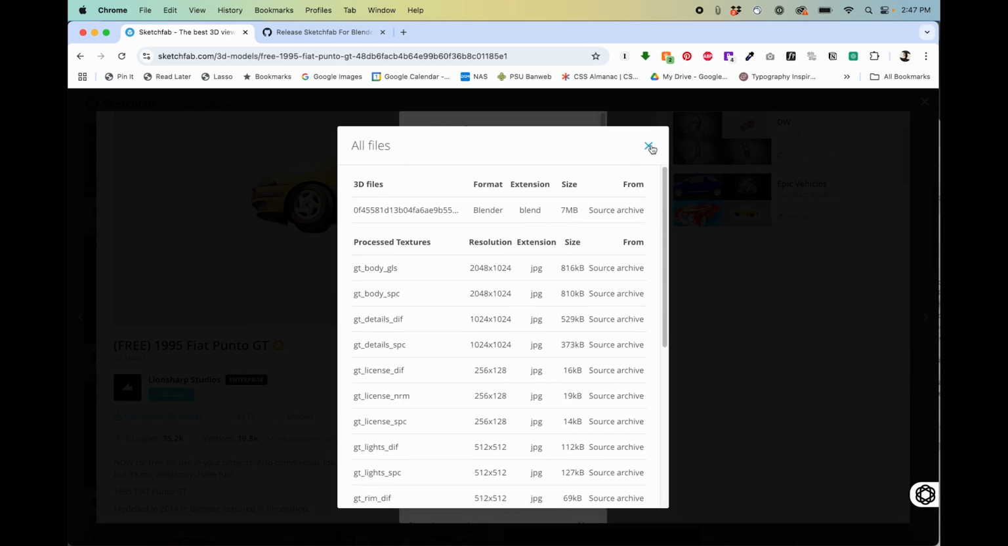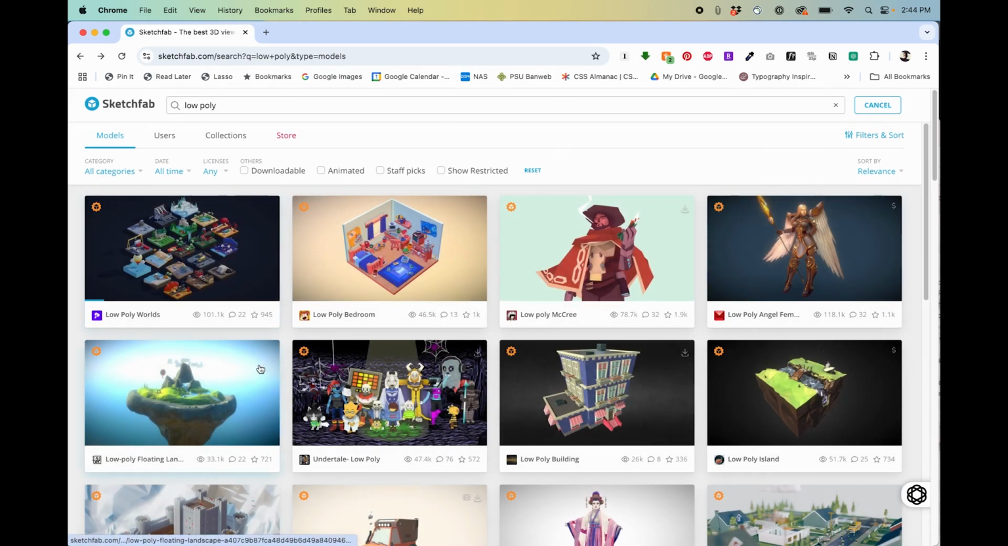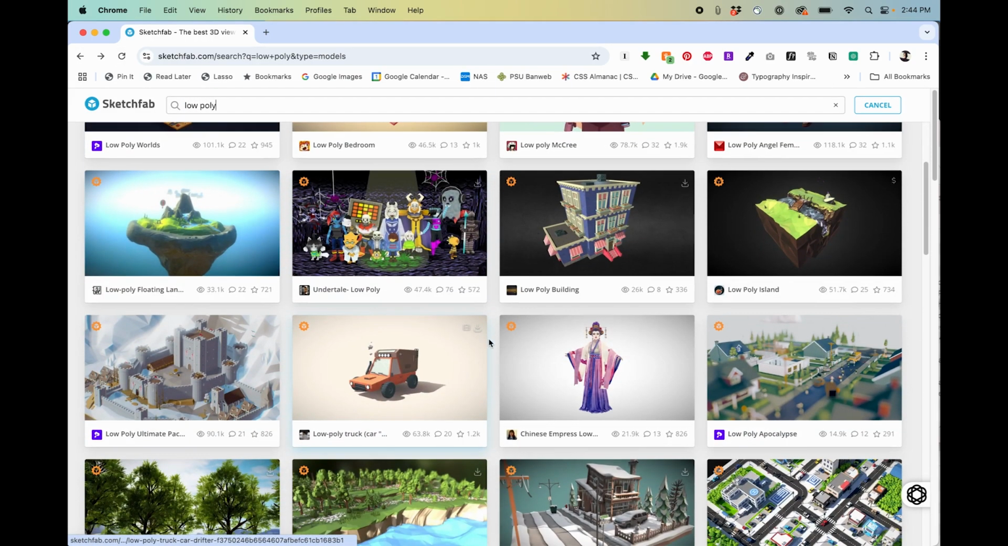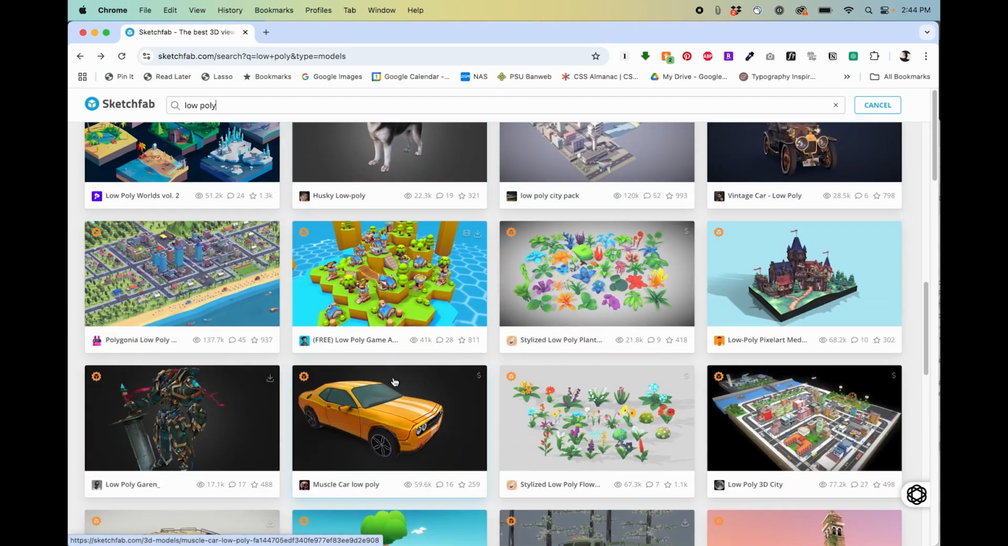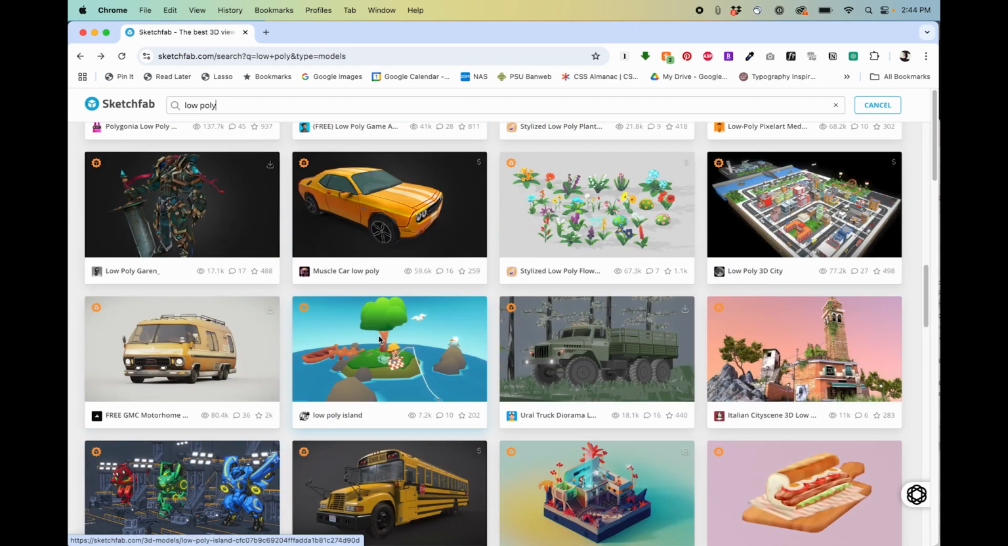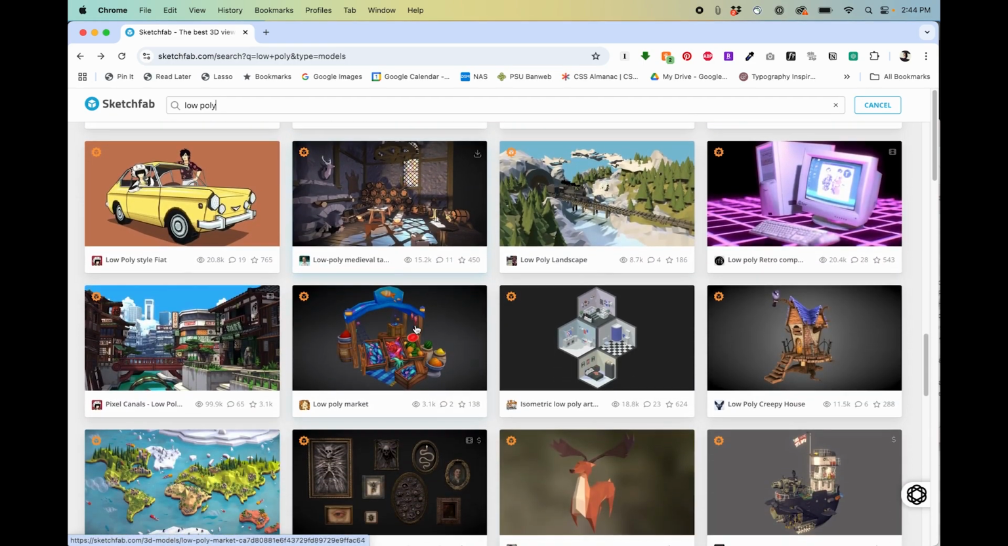One thing you could do is look up something like low poly, and I'm going to just get a few different things and show how to bring these into Blender and then get them ready for Adobe Aero. So low poly just means there are fewer polygons, fewer triangles or quads, and generally it's going to be a little bit smaller.